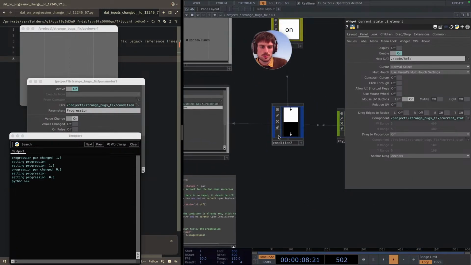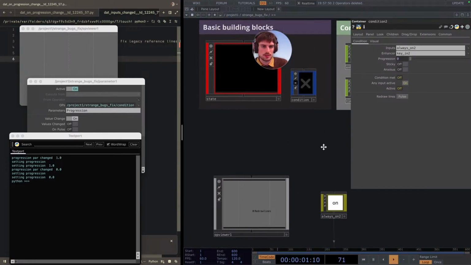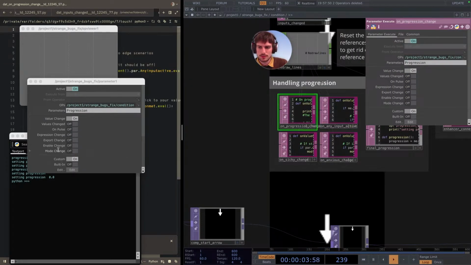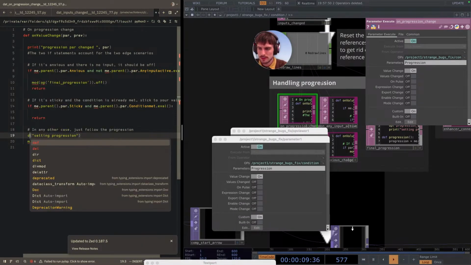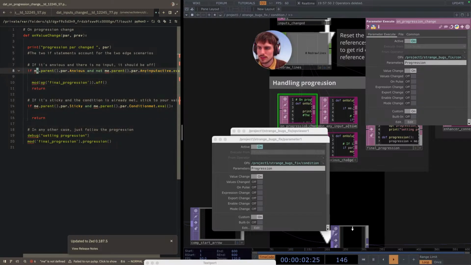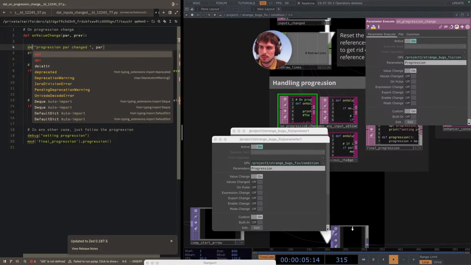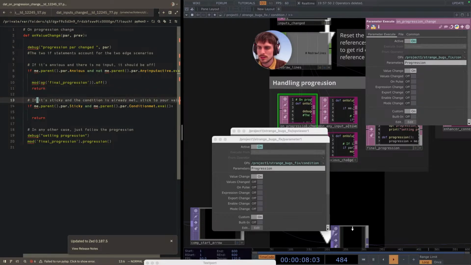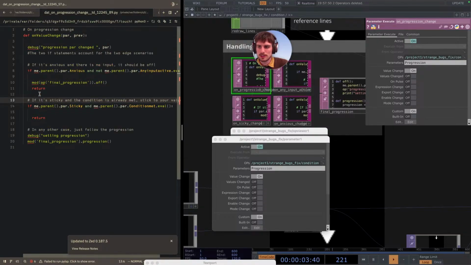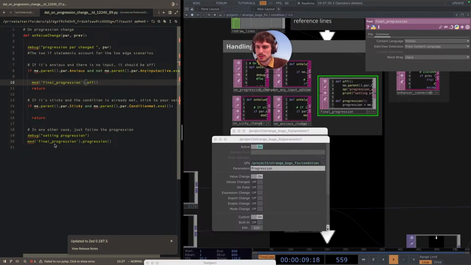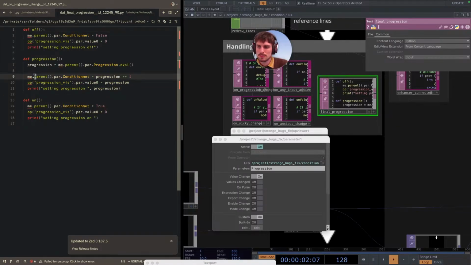Progression is changed. I should use, let's do that here. Debug so that you can actually see who is logging it. Print, debug. That's it. I actually also have logs here. This is calling as a module, I don't need OP. As a module, this script. And that's also logging. This is where the actual parameter is toggled, the condition map parameter.